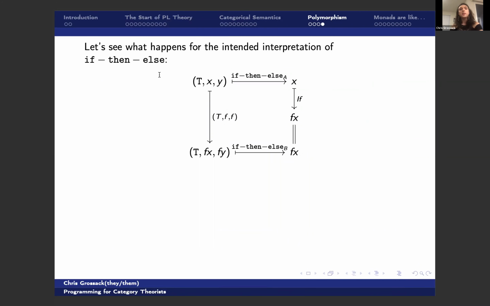Let's see what happens with the intended interpretation of if then else. So let's say I start with true, x, y, right? Then if I apply my lifted version of f to this, I get true, f of x, f of y. And then if I do if then else, I should get f of x because this is true, so I take the first guy. So I get f of x. If instead I first apply if then else, then this is true, so I get x. And then I apply f to x, and I get f of x. And notice that these two guys are equal. And so the fact that these two guys are equal, the square commutes, and this transformation is natural.